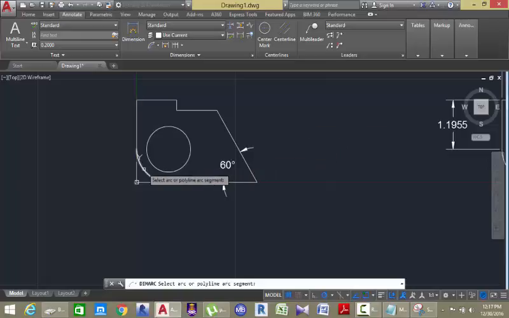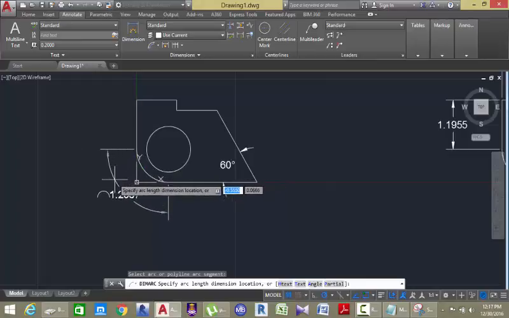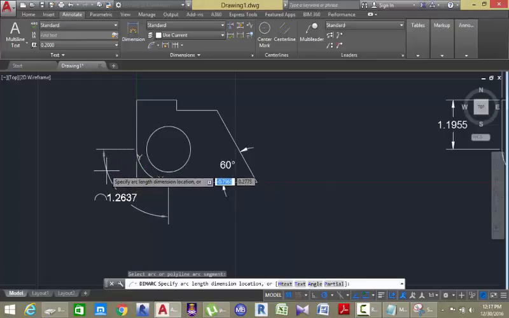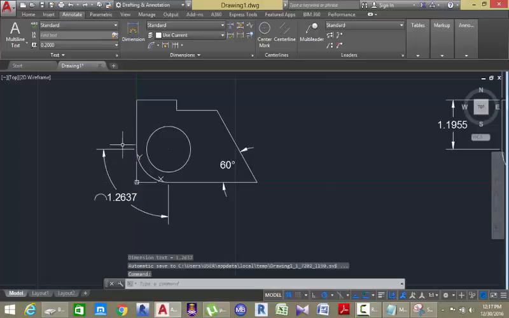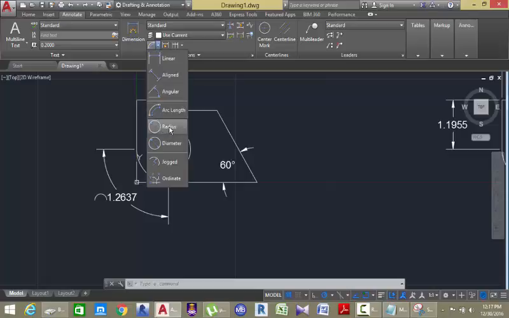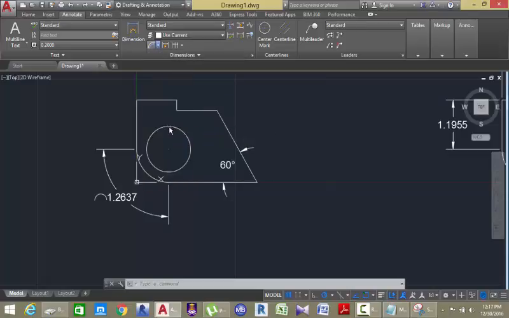So now if I select this, AutoCAD places the distance along the arc, with the arc symbol before the text to show that this is an arc length dimension. The length of this arc is 1.2637. Then if you click the down arrow again, there is another dimension which is radius.